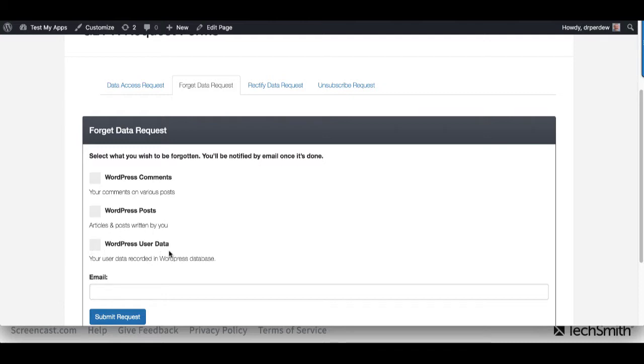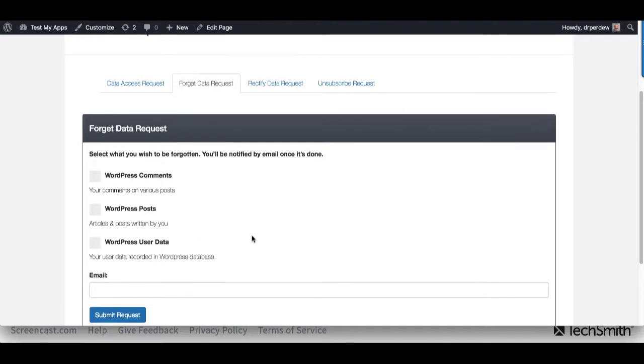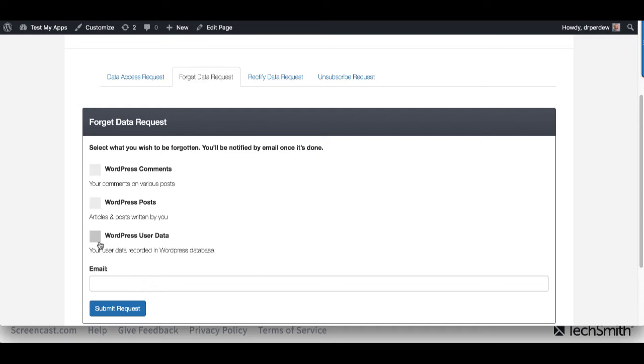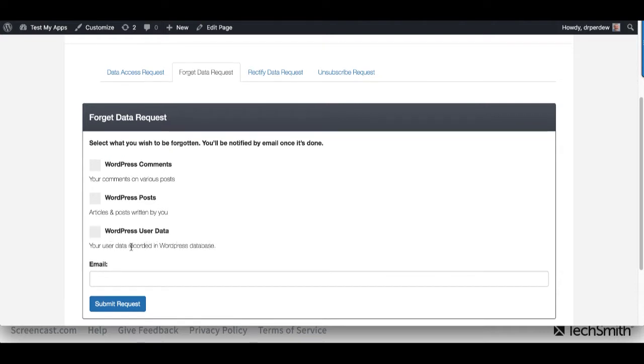Articles and posts written by you, we don't really allow that, so that's not a big deal. Comments could be an issue, but I assume we have the ability to sort those comments and delete them. WordPress user data. So user data recorded in WordPress database.